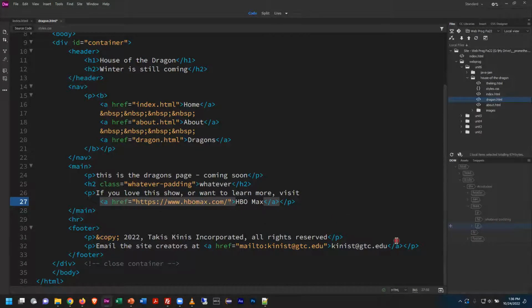But we're going to add this attribute called target, and then I want you to notice Dreamweaver shows me all the different options for this. The most commonly used one, by the way, is blank. And what that does is it opens either a new window or a new tab, and these days it's almost always a new tab.